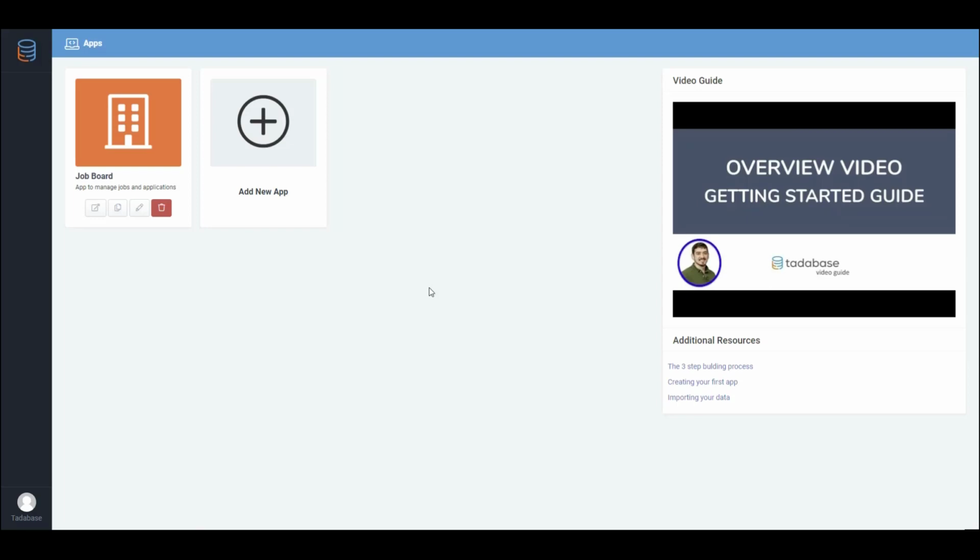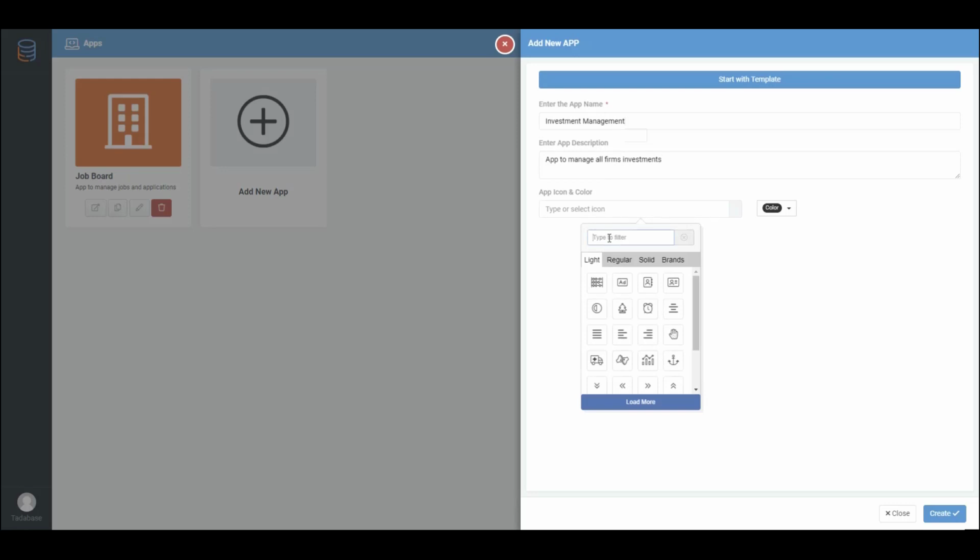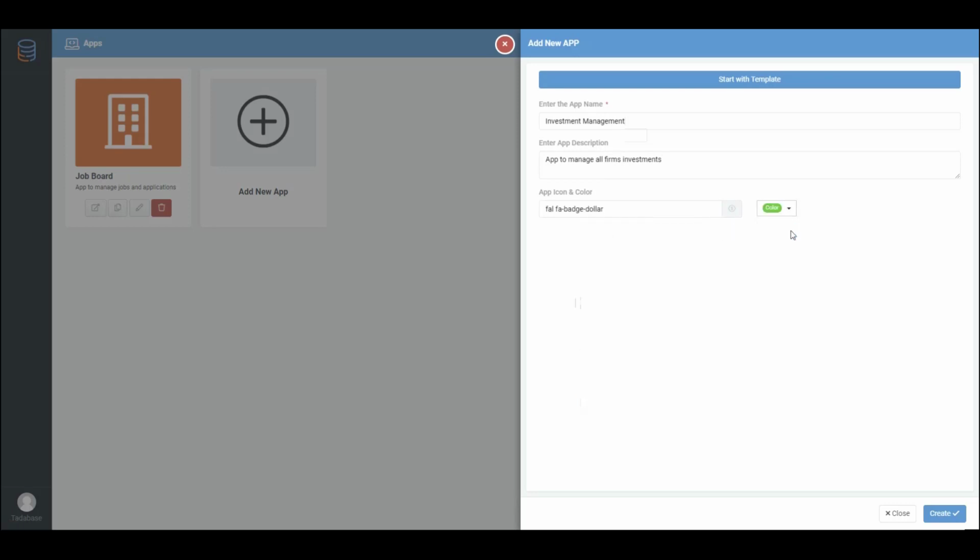We're going to start with a blank app. You can see here I have another app for a job board. This is for a previous video that we made. You can check out that video if you're interested. We are going to start with a new app, and we will call this one Investment Management. Let's give this a cool, funky icon. We'll make a dollar sign, and let's make it green for money.